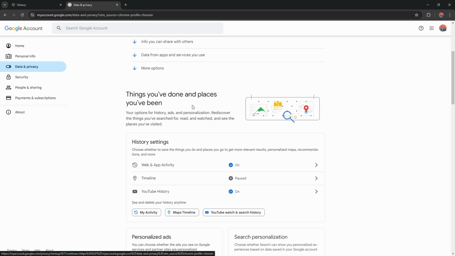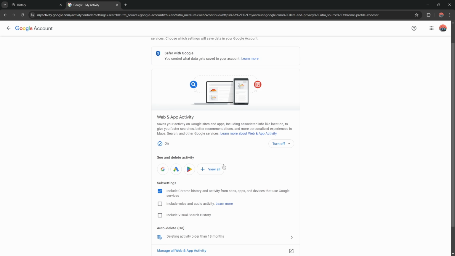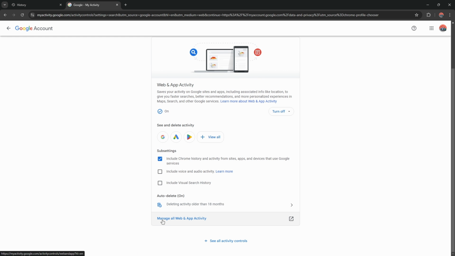Scroll down until you see web and app activity. So make sure it is on, click it. And then here, scroll down until you see the manage all web and app activity button. Click on it.